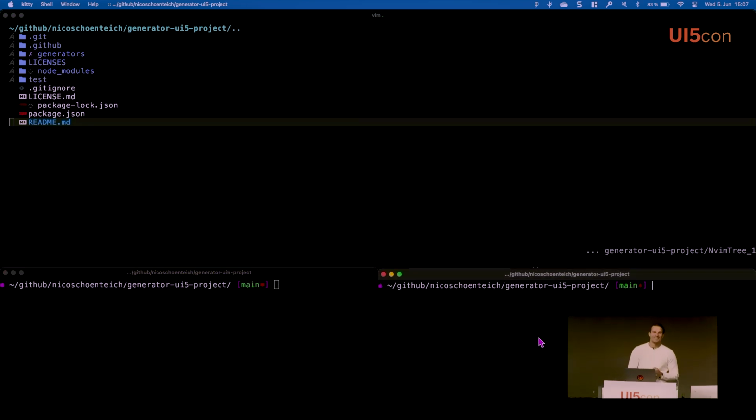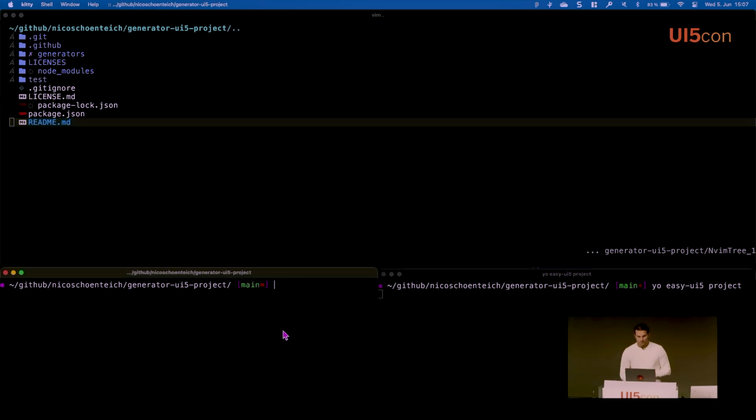Thanks, Helmut. All right, so first of all, I'm going to create a new project using the old generator. As this pull request isn't merged yet, I can just run Yo Easy UI5 project, and that will use the older version. Because this takes some time, I'll trigger the new version as well on the left.